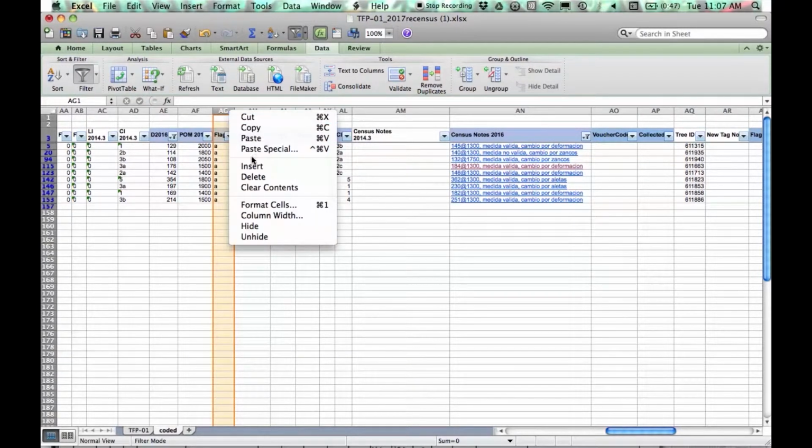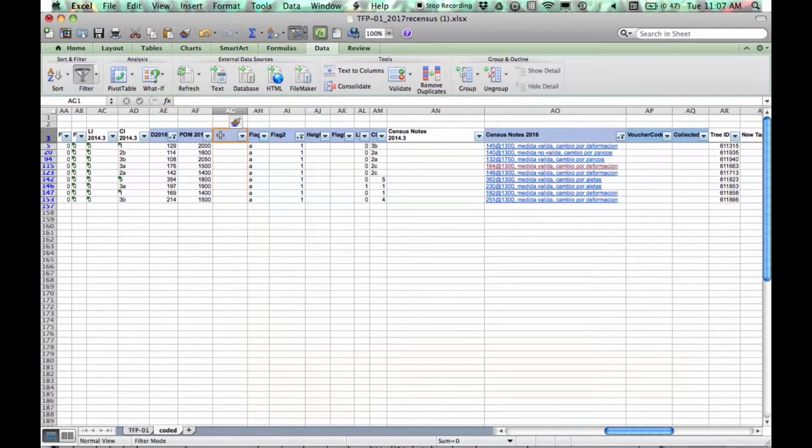First, we need to create a new column, and we call that dPOM T-1. And if the measurement's valid, we enter it here in millimeters. We enter it for all the valid measurements. If it's invalid, we leave it blank.